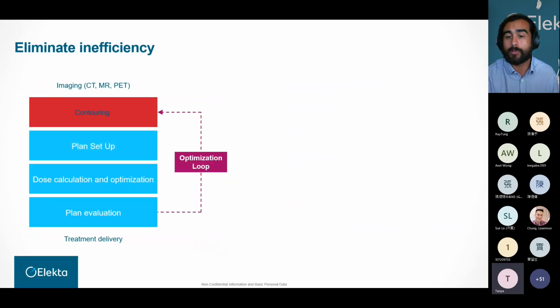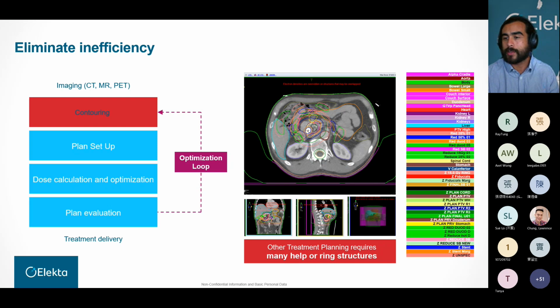As well, another tool that we really enjoy with photons is using our contouring or our virtual structures option to eliminate inefficiency. So this is a typical optimization loop, which you can see here. You create contours, you set up your plan, you optimize and calculate, you evaluate, and then you go back to the contouring phase in order to sculpt those. So with another treatment planning system, you might end up with something like this, with many ring structures, many avoid structures, and really all the structures which you're putting on aren't anatomical organs or targets. They're mainly optimization help structures.